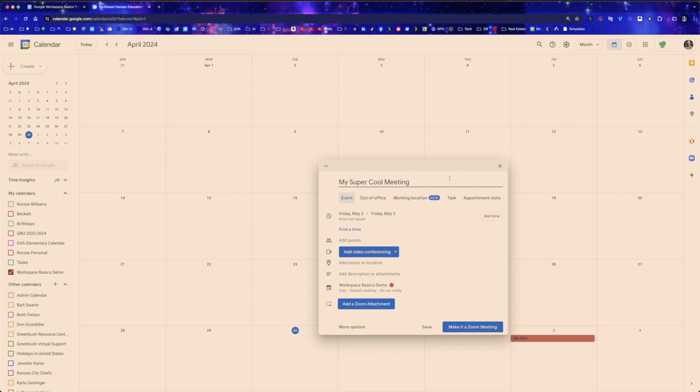You'll want to go ahead and give your meeting a title there in that first line, and then you can dictate what kind of meeting this is going to be. By default, it's an event. You could say that this is an out of office time. You could dictate a specific working location. You could add this to your task list on Google Tasks, or you could set up some appointment slots.